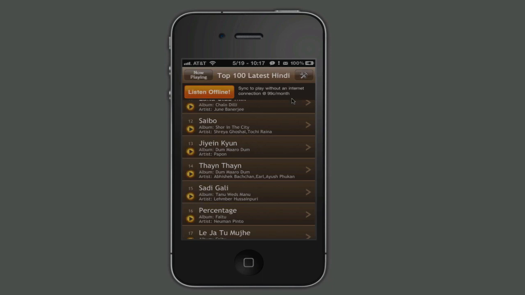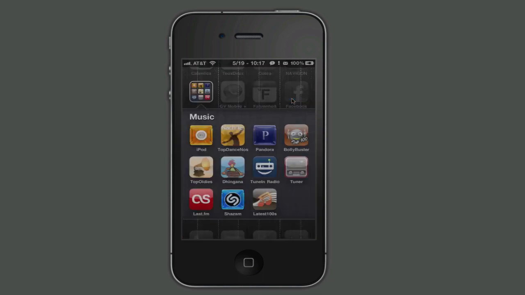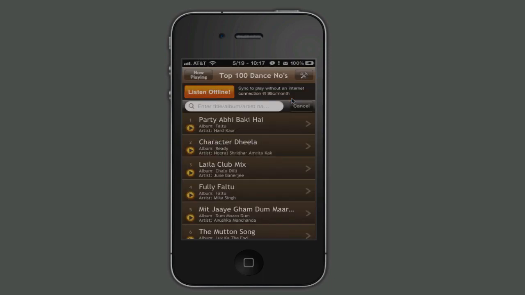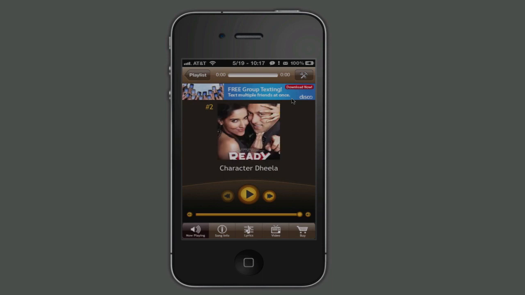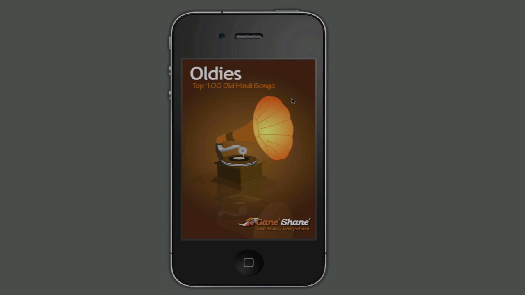So now the next application that I like is the top dance numbers. Again, this is a similar collection as the first one because it's from the same company, and as the name suggests, this is a list of dance songs, remixes, etc. that you can check out and see if it's something that you will enjoy. Now, the third application is Top Oldies, again from the same company, and these are mostly songs from the late 60s, 70s, 80s, 90s, things that some of us grew up with. And in case you feel nostalgic, you can check these out.